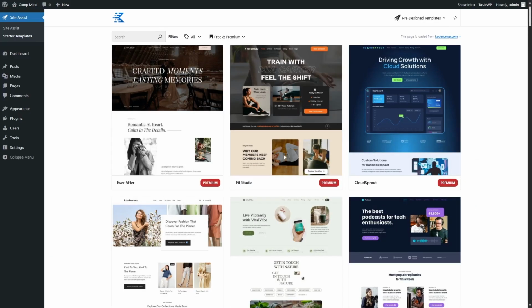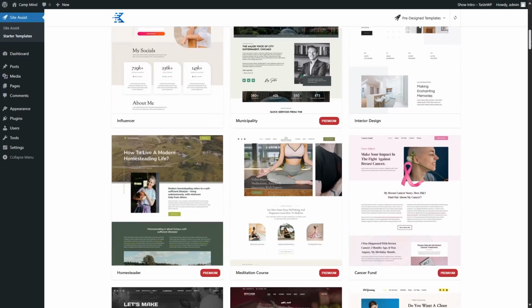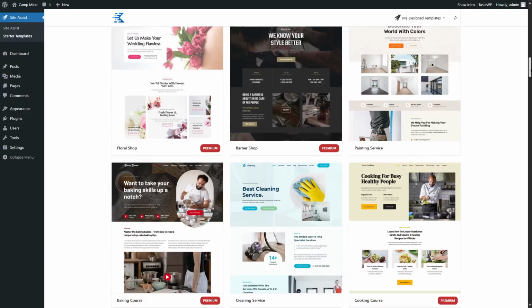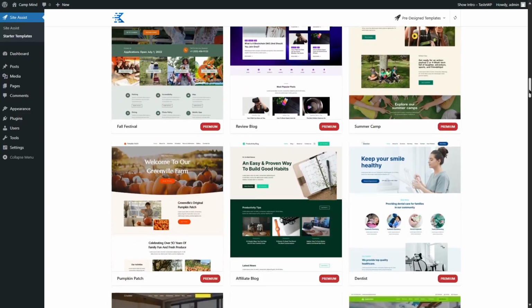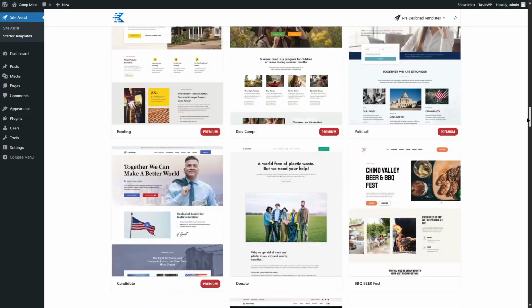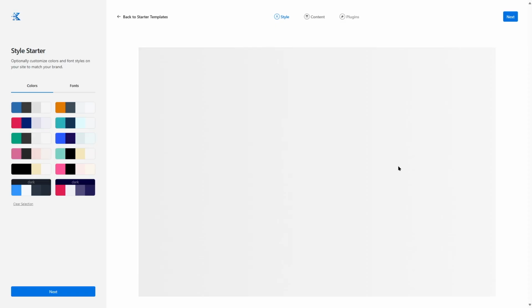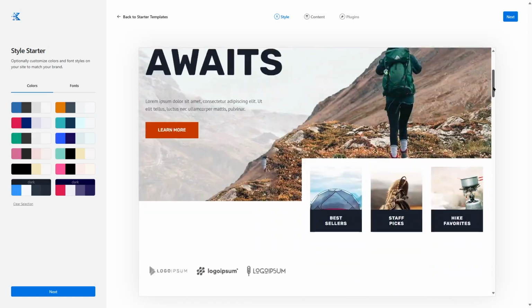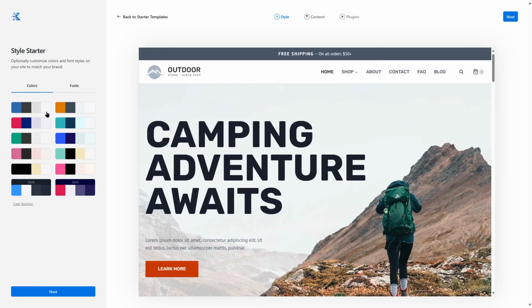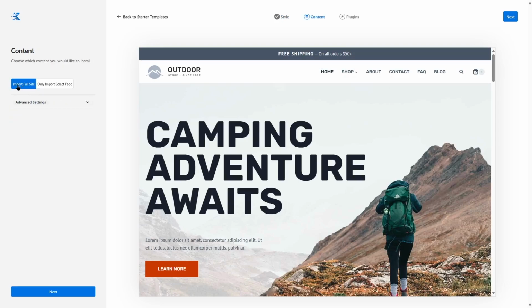Now, Kadence gives you tons of starter sites to work with. You can see there are premium, free, all types of starter sites. You can just choose a site and import it within a few clicks. If we want to import a certain starter template, we can simply click on it. It will give us a preview of the entire site. We can choose any color combination that we want. We can choose whether to import the full site or only import the selected pages.